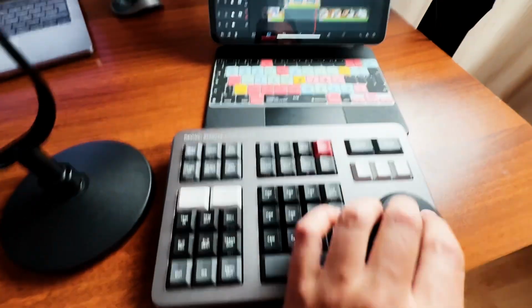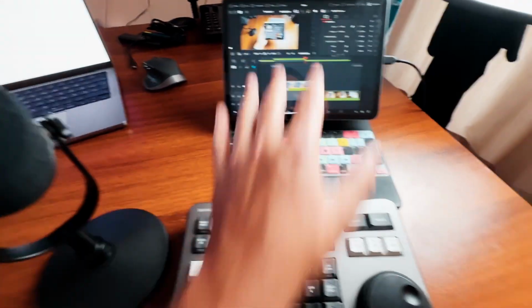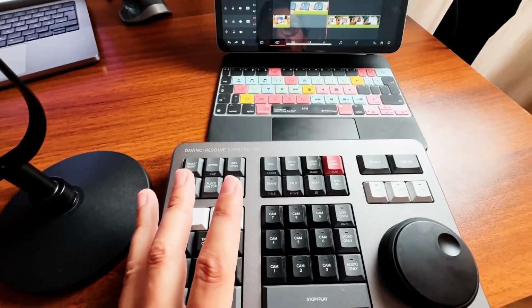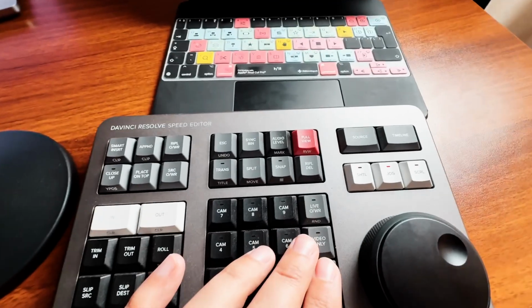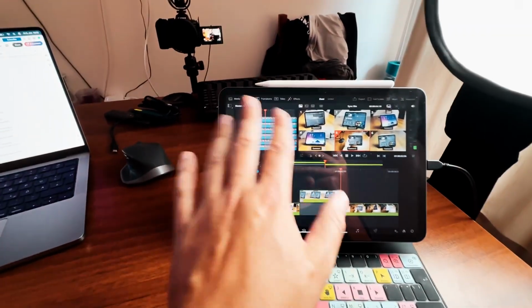So for example, if you have the Speed Editor, you can do a lot of things. It is designed so that you work in the cut page and you don't need a mouse, you don't need the screen. You can do everything here with the Speed Editor. And on the Speed Editor, there is one function that is called live overwrite. This is this one here. When you activate this one, you will see all of your different clips.